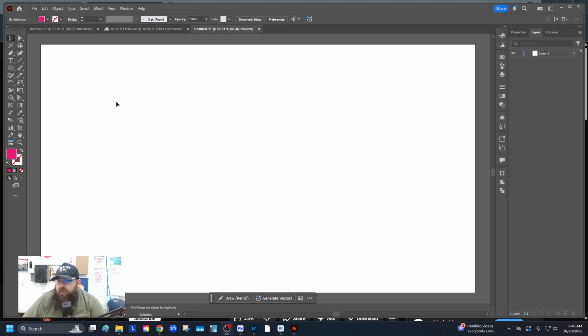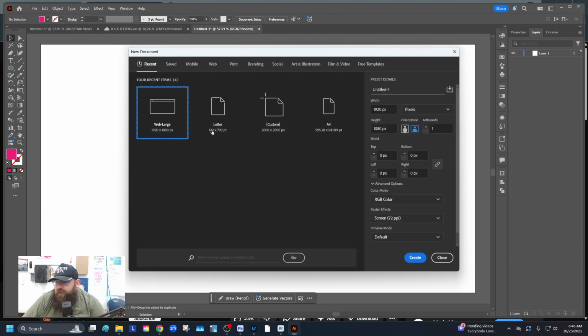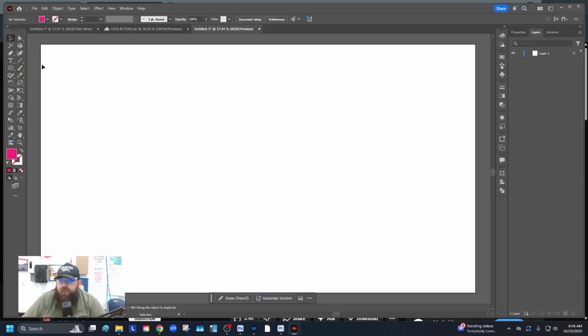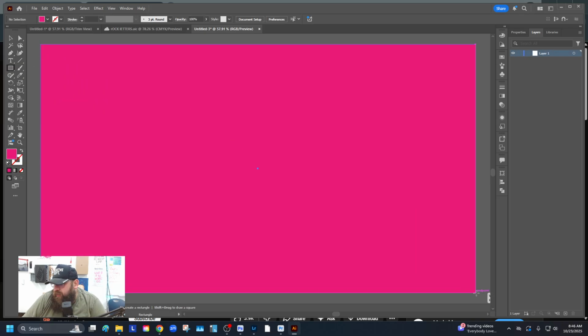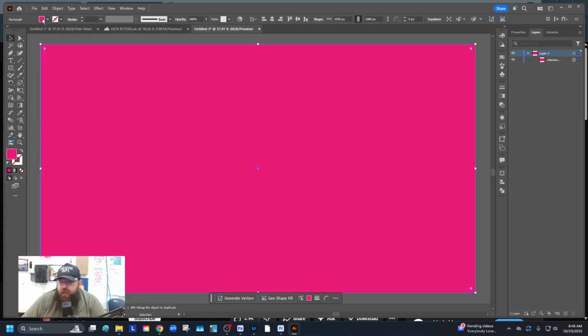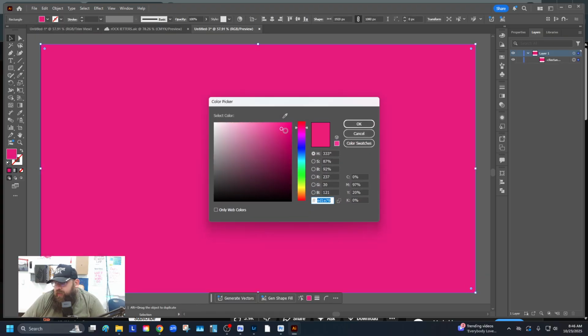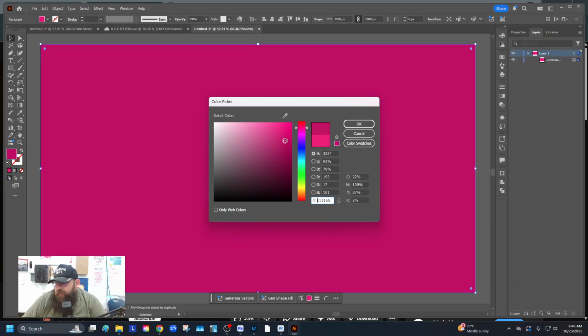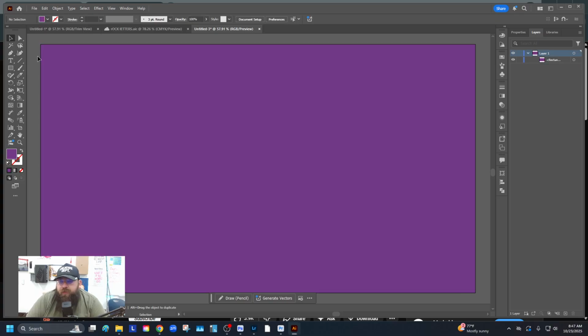And we're going to be in our program. We're going to be typical web large, right? So if you're here, web large. Okay, first things first, we are going to put a background on our layer here. Okay, so rectangle tool. And we'll just put a layer here. Right? I like this pink. I might go a little bit darker. So you know what? Let's go with a purple. I like a purple better than a pink. Okay, so go with this purple here.